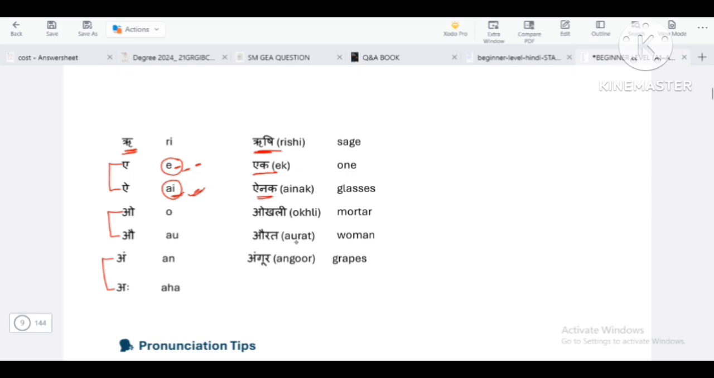Again, this is ओ से ओखली, औ से औरत. ओ, औ. This is the difference, okay? ओ, औ, ओ ओखली, औ औरत.